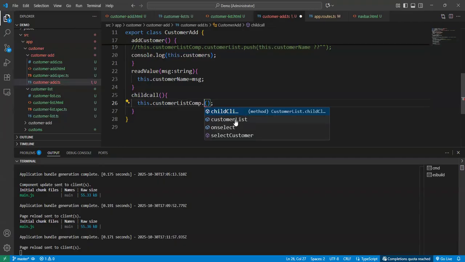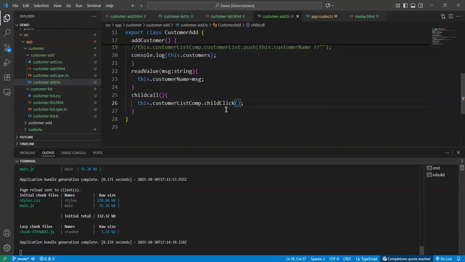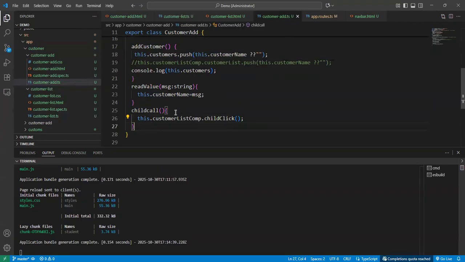Okay, child click, customer list, on select, select customer, all properties and functions accessible in the parent component. Just so you can understand, here we have two classes. Don't forget these things. We have two classes, and we want to access some properties and functions from one class to another class. So how to access? Through the instance, correct? Yes.